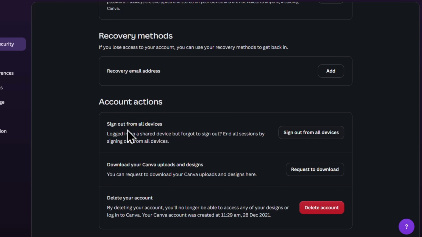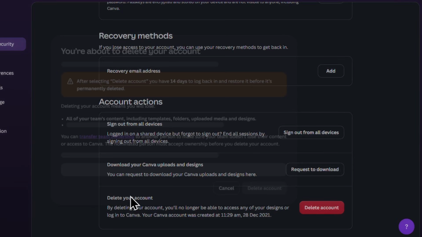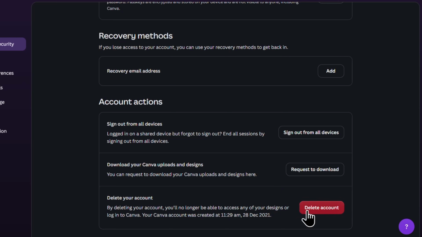So under account actions, you'll see delete your account. So tap delete account on the right side. So it says here by deleting your account, you'll no longer be able to access any of your designs or log into Canva. So it shows here when was your account created. And then if you're sure or if you really want to delete your account, tap delete account.